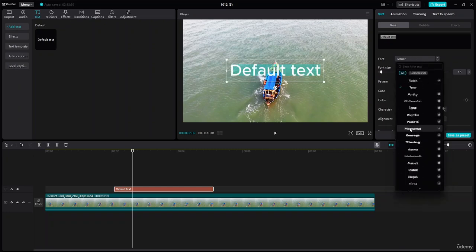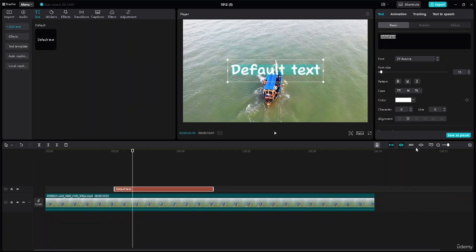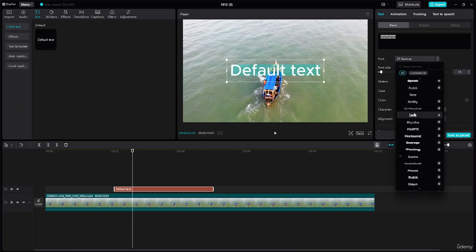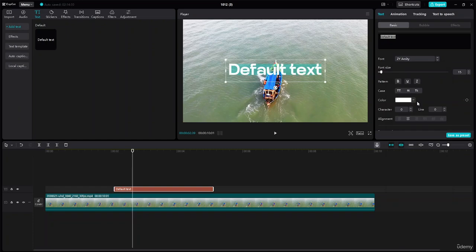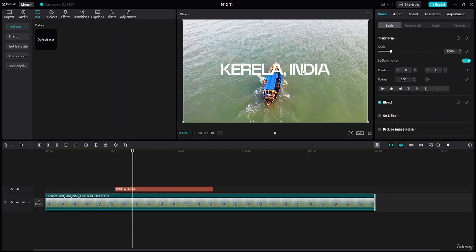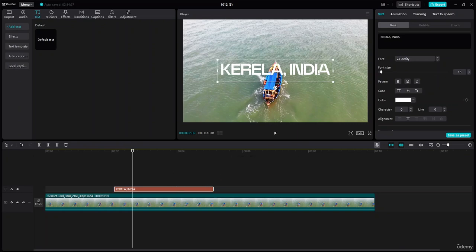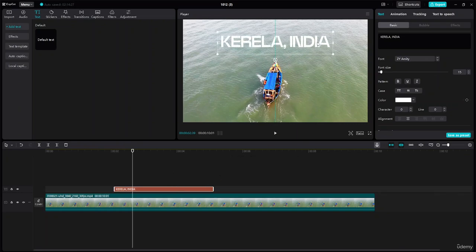Okay, that looks too fancy. This one also looks too fancy. So let me just go with this Amity one. And now I am going to type Kerala, India. Let me select this particular text and move it right over here on top.